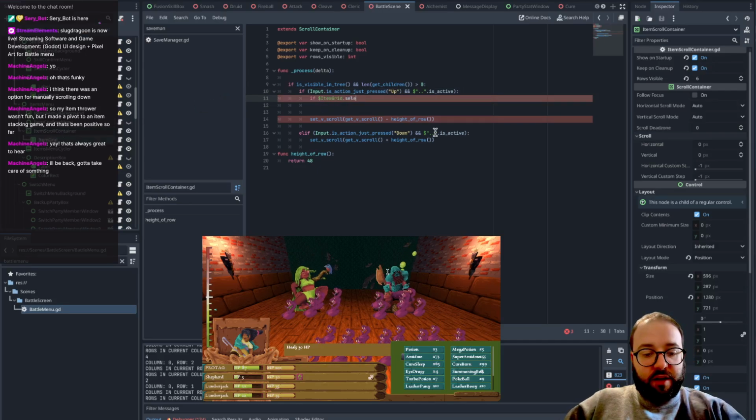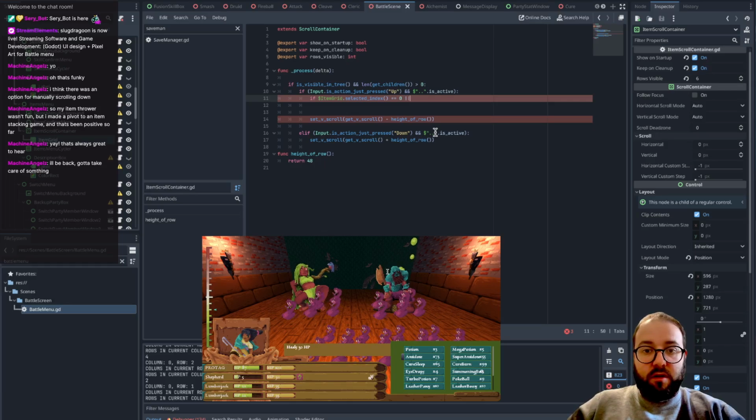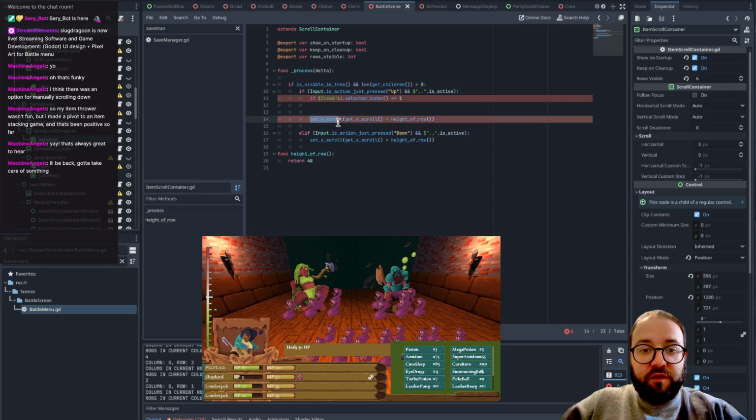This has a selected index. These are just going to be edge cases that are custom behavior. 0 or 1, so I guess it's less than or equal to 1. Then we're going to set the V scroll to some big value.